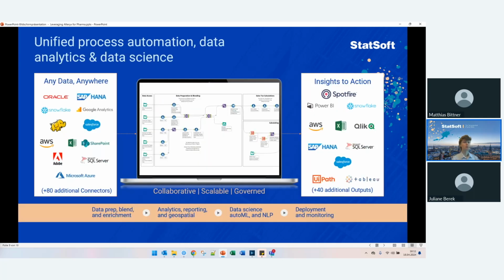But what does Alteryx do? It takes data, like it says on the slide, any data anywhere. So you could have databases, you could take your data from Excel, SharePoint, anywhere you have some kind of data, and connect them to Alteryx. There are, as you can see, more than 80 additional connectors for Alteryx. So basically you can connect to everything you want.